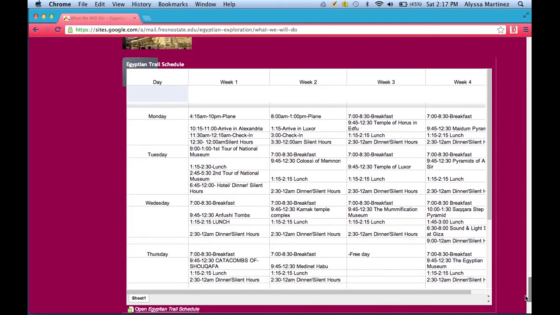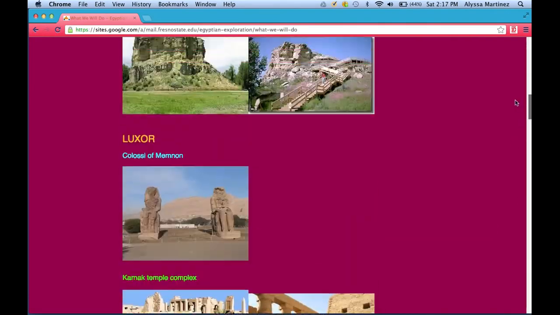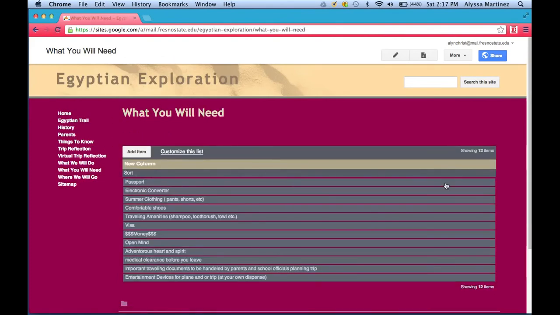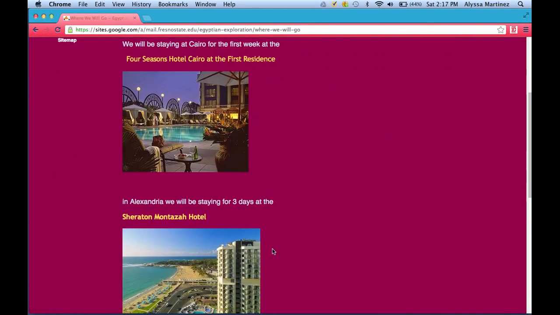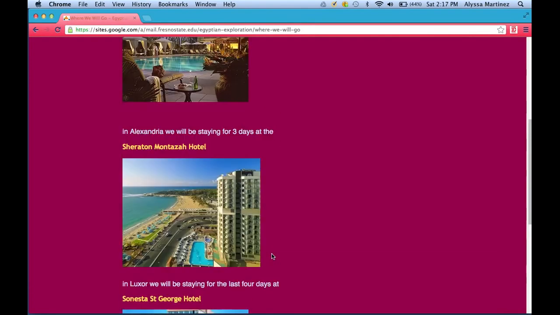We used Google Spreadsheets to create this for each week. And then here, we just basically changed the format of the template of the page for this one, and we just included things the kids would need and made a list for that using the website itself. And again, we use pictures here from Creative Commons on Google just to show an example of where we're going to stay in the hotels.